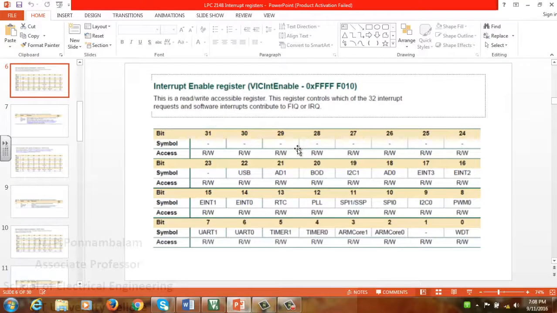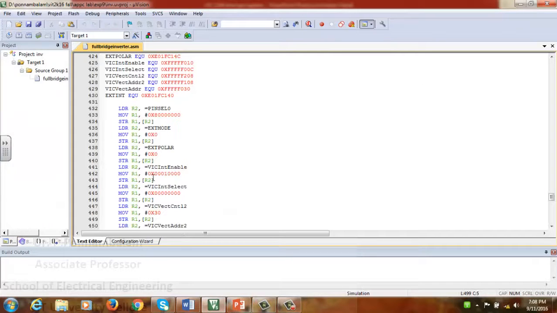Okay, this is VIC interrupt enable register. I have said that I need to activate the external interrupt 2. External interrupt 2 has been given to this 16th bit. You can see this is the first digit, second digit, third and fourth, and this fifth. So in the fifth digit the 16th bit is having the value of 1. That's the reason I am putting 0x0001 and 0000. So VIC interrupt enable, I am activating this external interrupt 2.